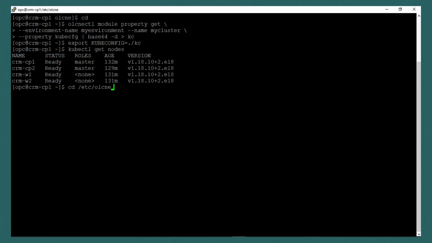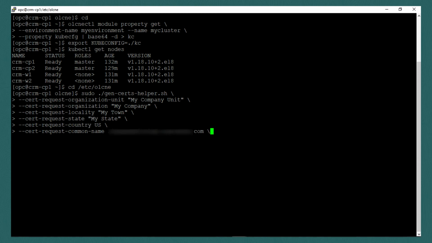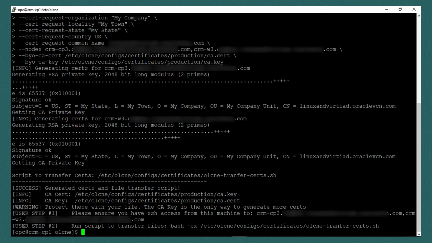To set up X.509 private CA certificates for the new control plane and worker nodes, run the gen-certs-helper script from the initial operator/control plane 1 node. I'll use the two BYO options, --byo-ca-cert and --byo-ca-key to specify the location of the existing CA certificate and the CA key that were generated when I ran this script for the initial nodes in the cluster. For the --nodes option, I'll provide the fully qualified domain name of my new control plane and new worker nodes.